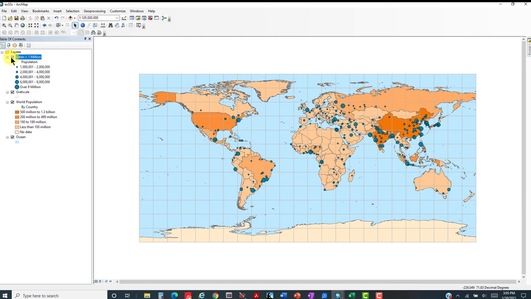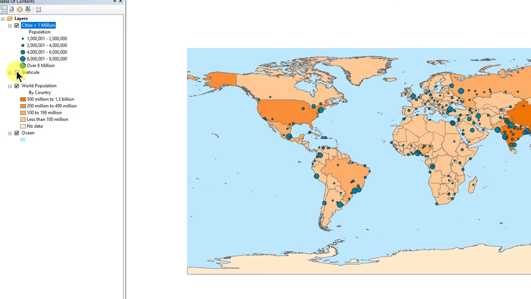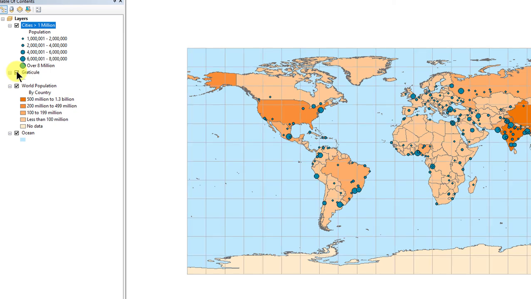You can turn off some layers. You can turn them on by clicking on the checkbox. Now I'm going to turn off the graticules. You see all the bars in the map disappear, and I turn it back on. So that's the purpose of this area, to store all the layers.